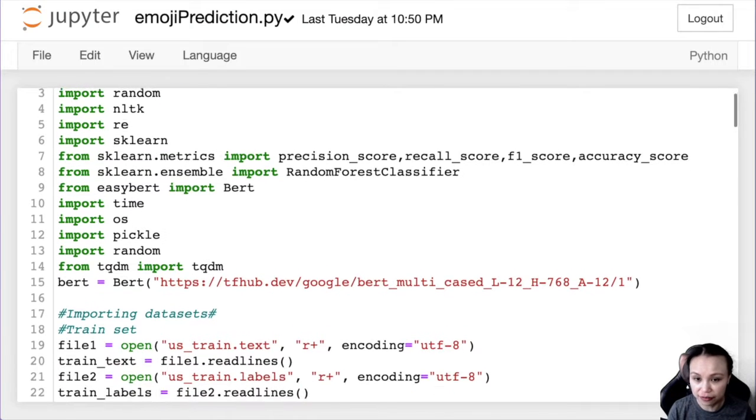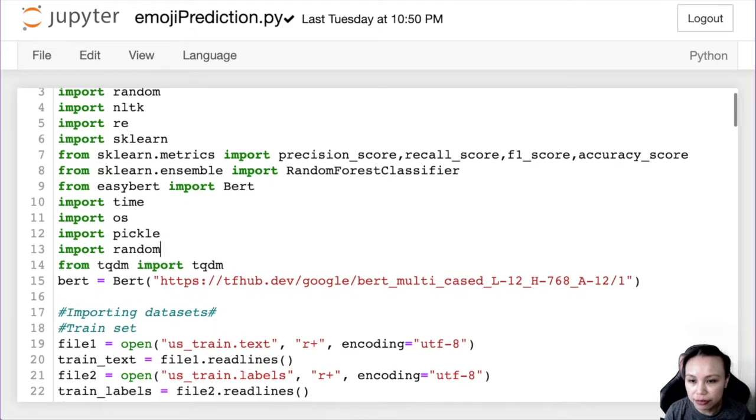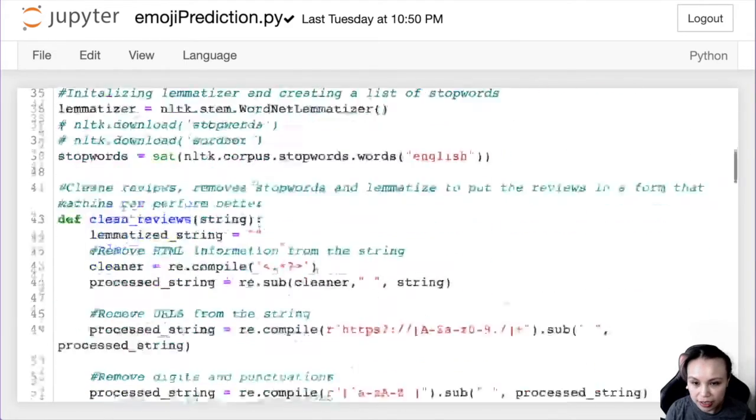I do a lot of changing of the code that I found online. I added TQDM so I can know what's going on. Actually, BERT took quite a while to embed all the text, because there is quite a lot of text in this data set. So I have changed that. I've also added lots of stuff so I can calculate the time.